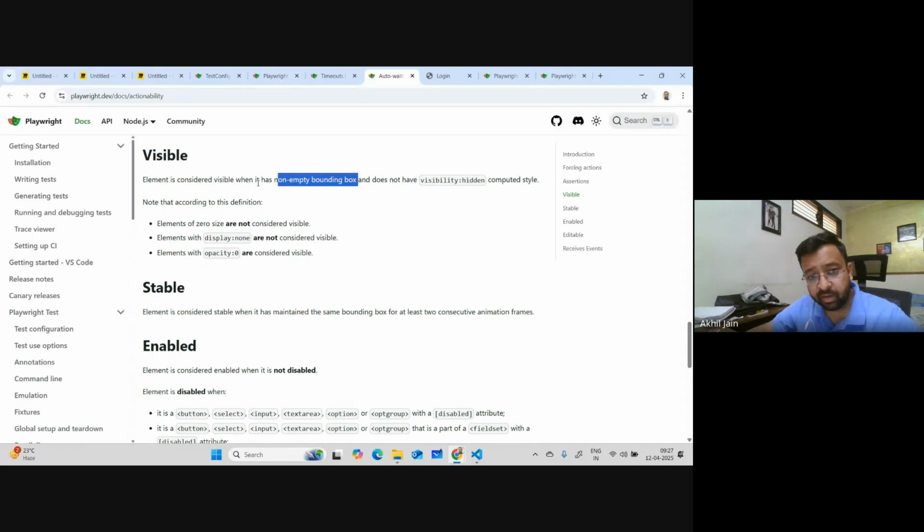So it is saying an element is considered visible when it has a non-empty bounding box. It should have a height and a width, only then would it be considered visible. If it has a height and width of 0, how will it be visible? If something has 0 height and 0 width, it's nothing, it does not exist. So it has to have the bounding box. Second, it should not have visibility hidden in its computed style, so the visibility property of that element should not be hidden.